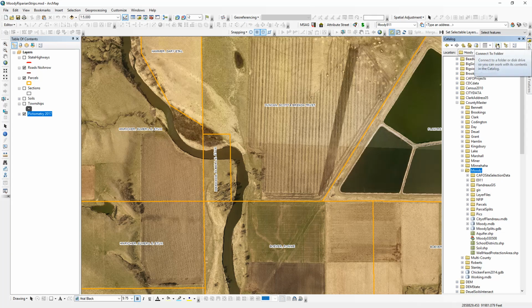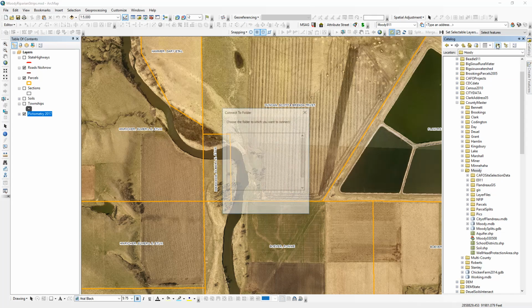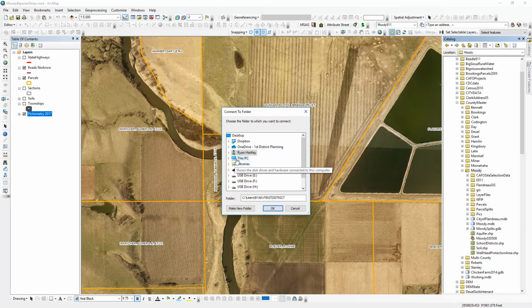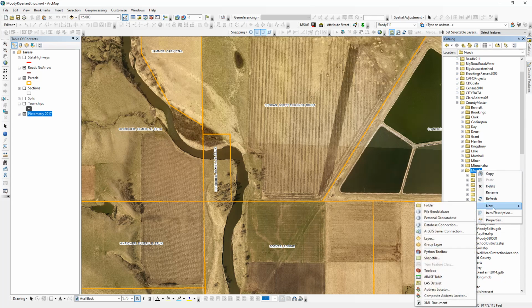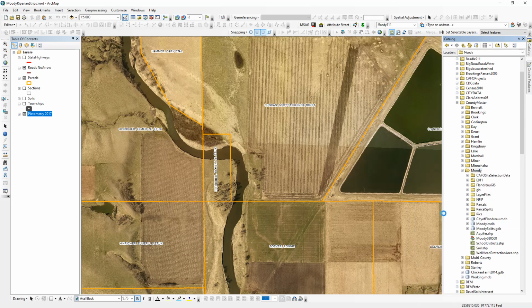If you don't have any folder connections up, you just use this Connect to Folder button and navigate to your hard drive that has all of your information on it, and you can navigate to it and click the one that you want and just hit OK, and that will give you a folder if you need one. I have one already, so I'm not going to add a new one, but like I say, I'm going to County Master Moody, and I'm going to right click on Moody and move down to New File Geodatabase.